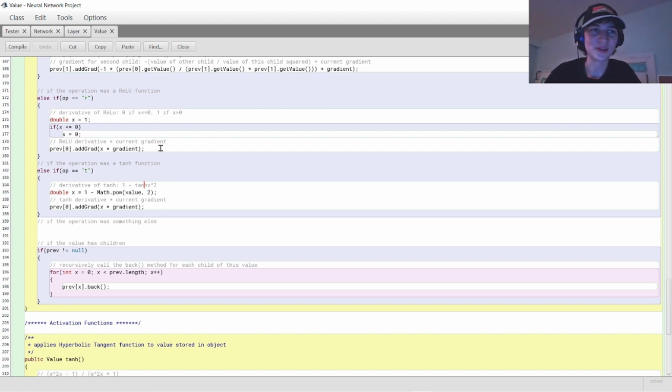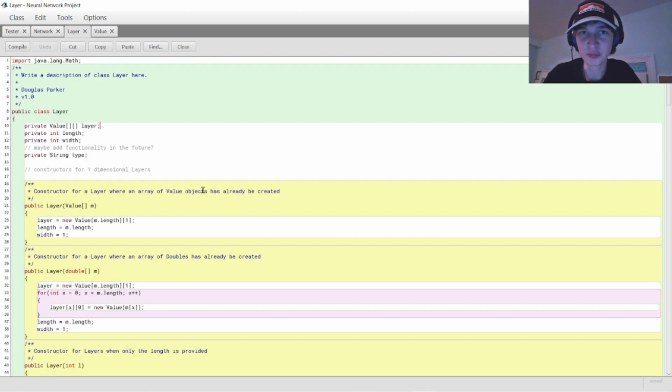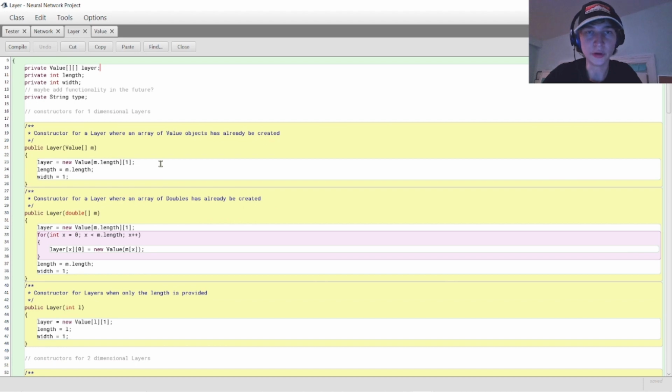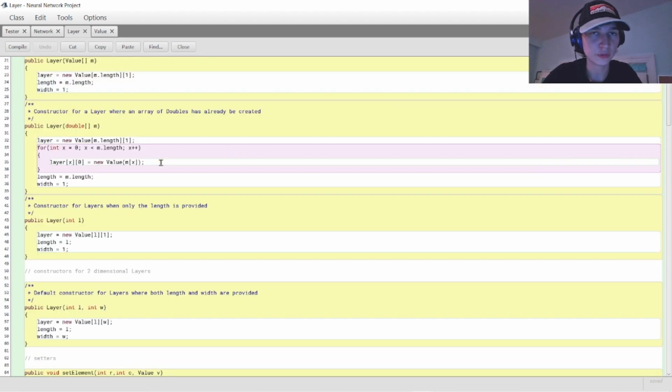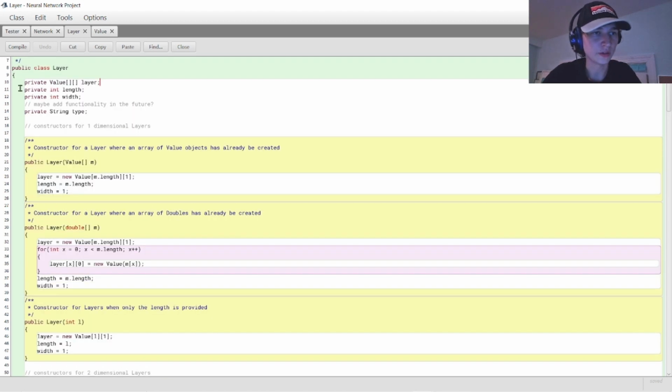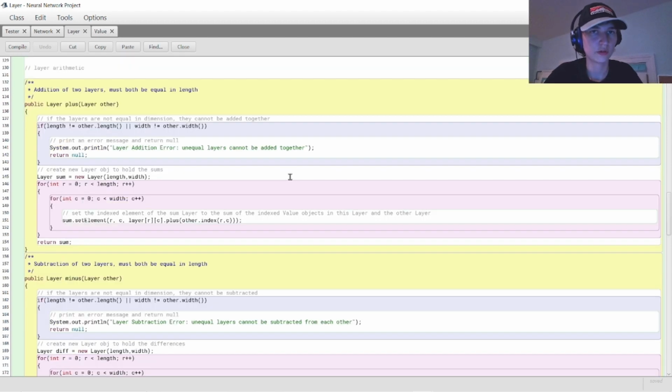Alright, let's take a look at the layer. So the layer is, like I've said before, basically just an array or a matrix of value objects, and it can be one or two dimensional. Most of the time it's just going to be a one-dimensional array, because that's going to be for your bias and your neuron layers. The only time it's going to be two-dimensional is with the weight layers, just because of the matrix math for that. So really the most important part of the layer program is the arithmetic functions.